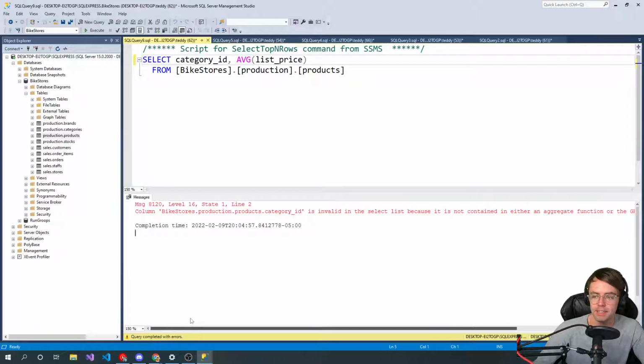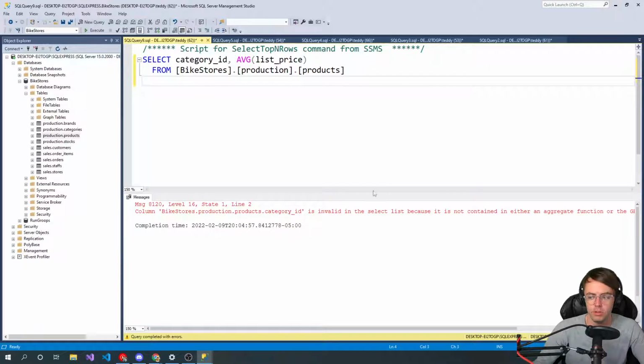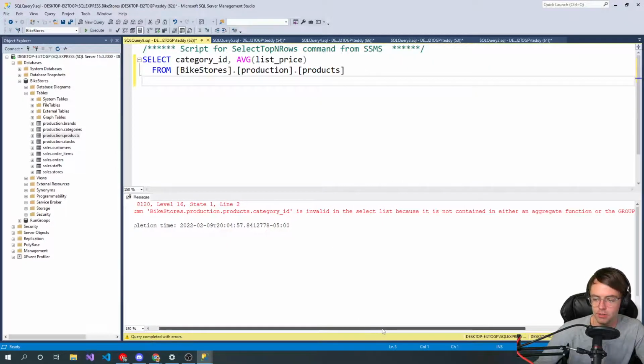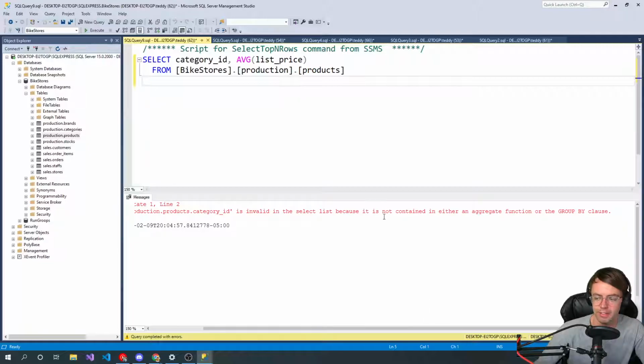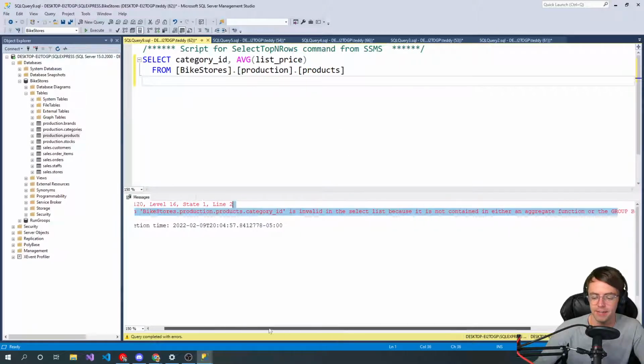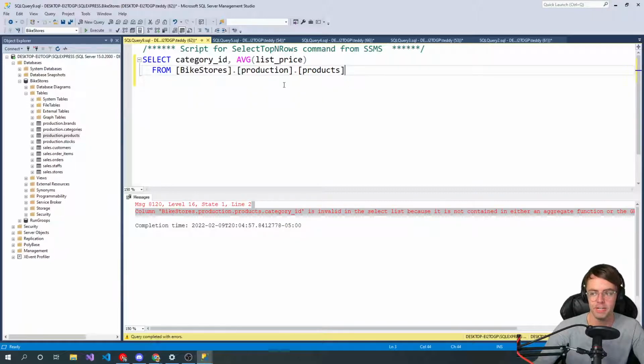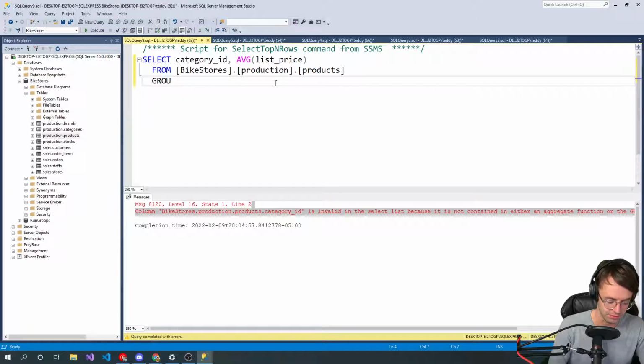And you're all happy, and next thing you know, you hit execute, and oh my god, what happened? What happened is that you did do the aggregate. You had the right idea, but it's going to tell you it is invalid in the select list because it is not contained in either an aggregate function or the group by clause. Whenever you see this, it's just a fancy way of SQL saying you need to put this in a group by clause.